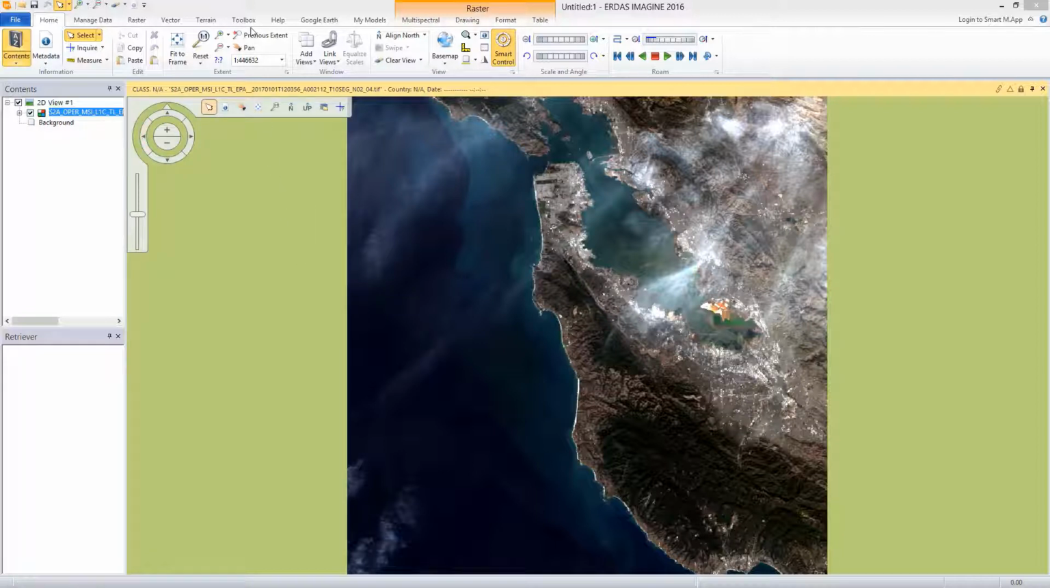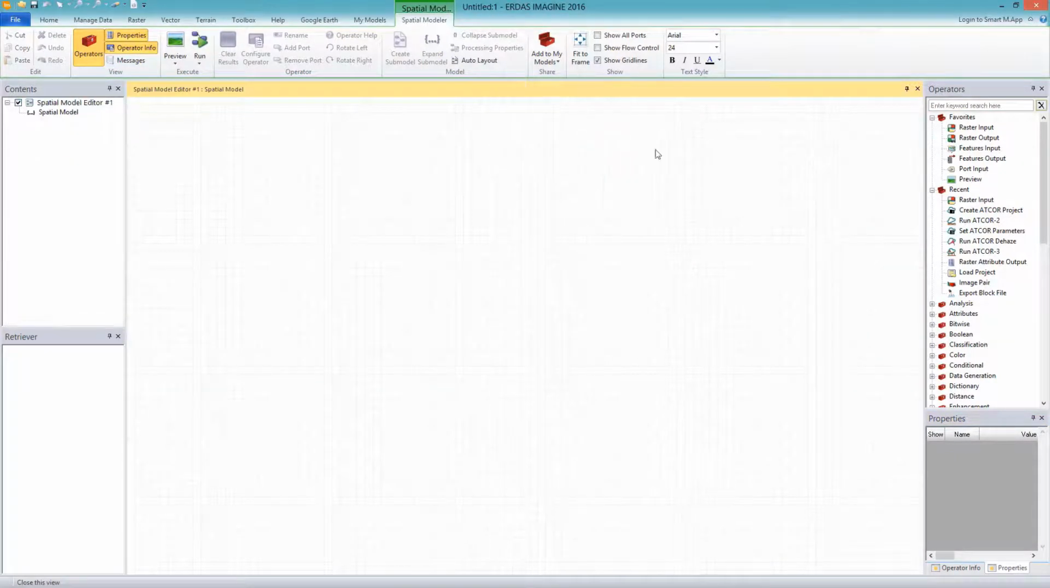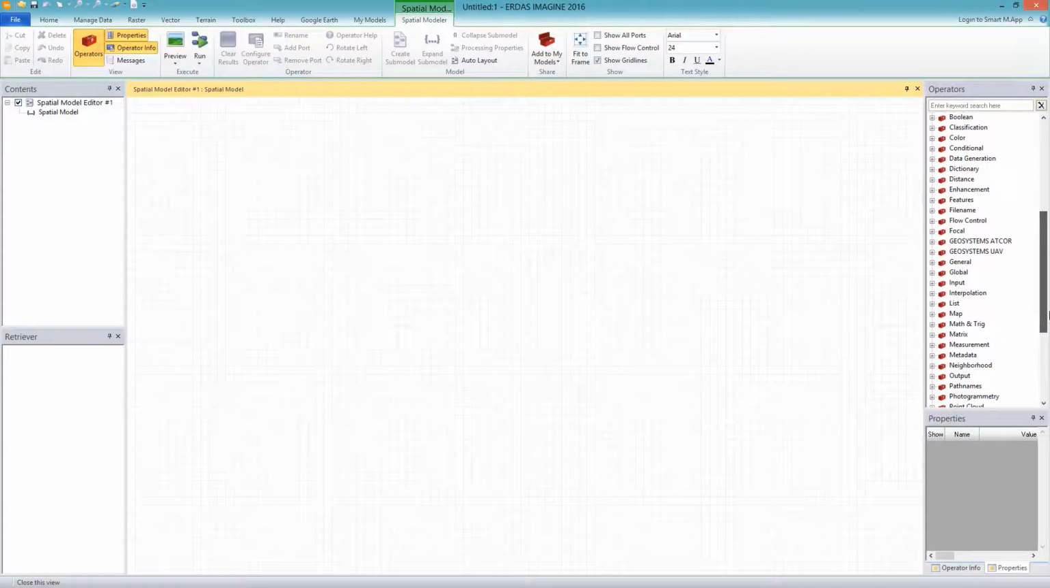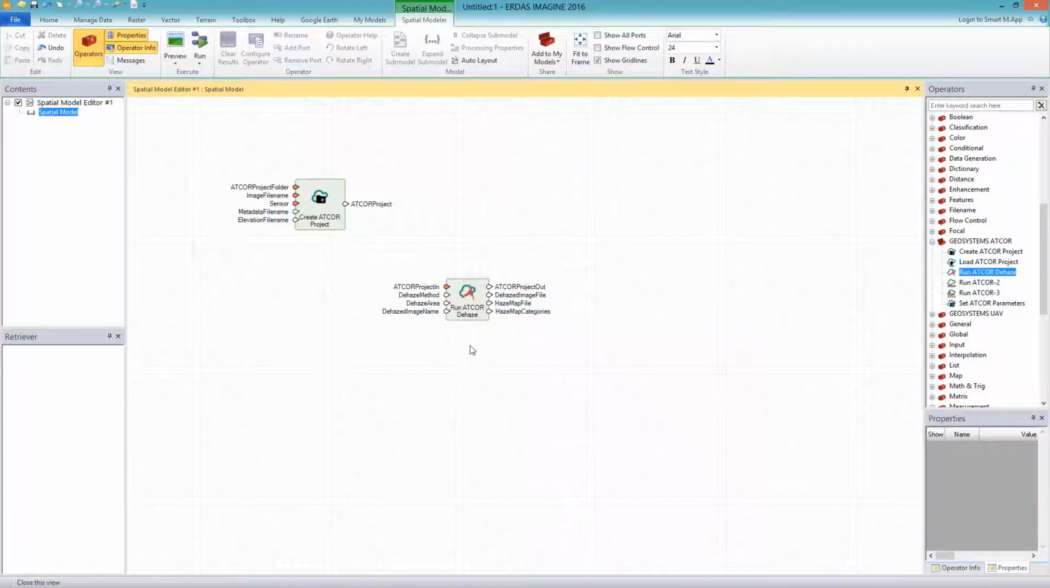I navigate to the tab Toolbox and select Spatial Model Editor to open the Spatial Modeler view. From the Operators window here on the right, I open the group Geosystems ATCOR. You can see several operators for the ATCOR workflow. To dehaze our scene, I have to select the according operators and connect them. Thus, first I have to create the project and select the operator Create ATCOR Project. I connect this with the next operator Run ATCOR dehaze.